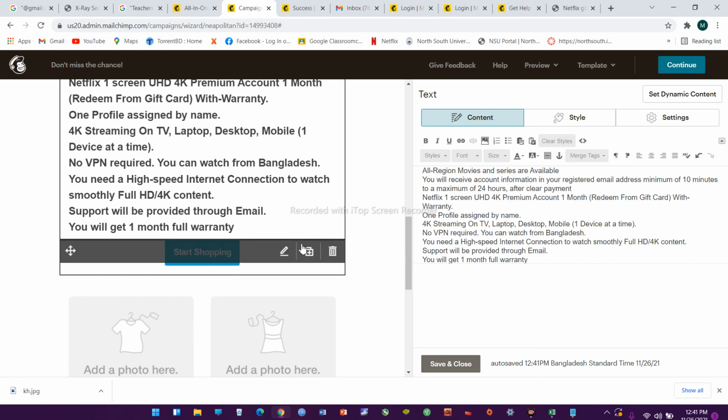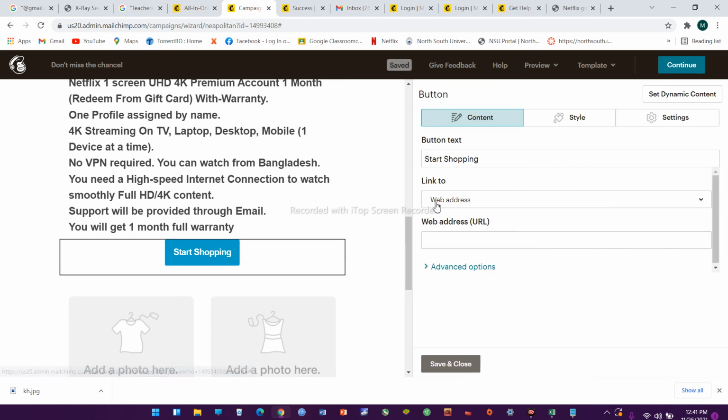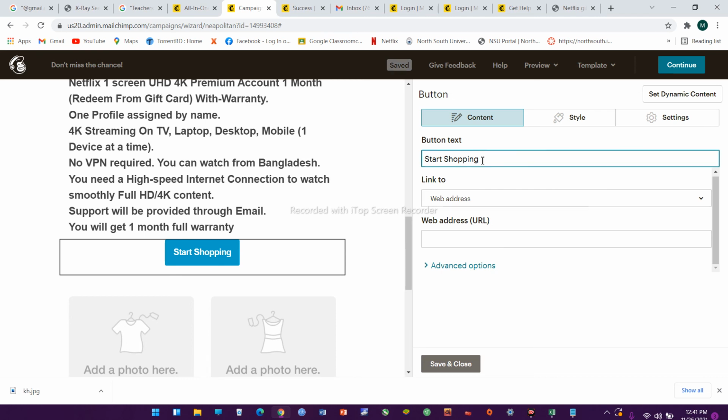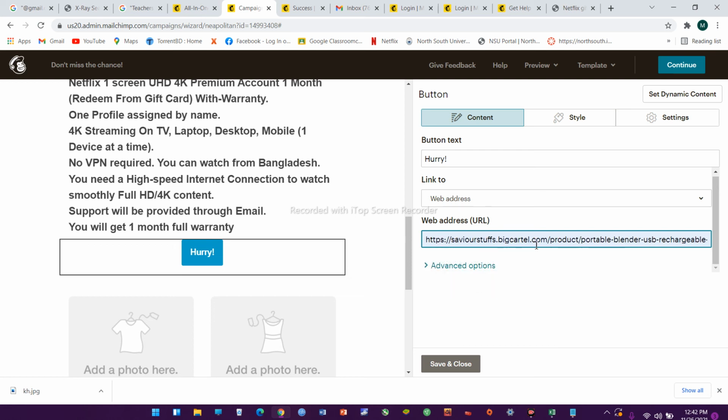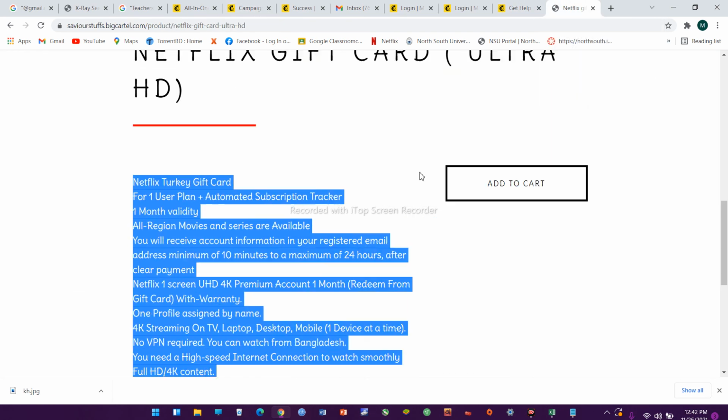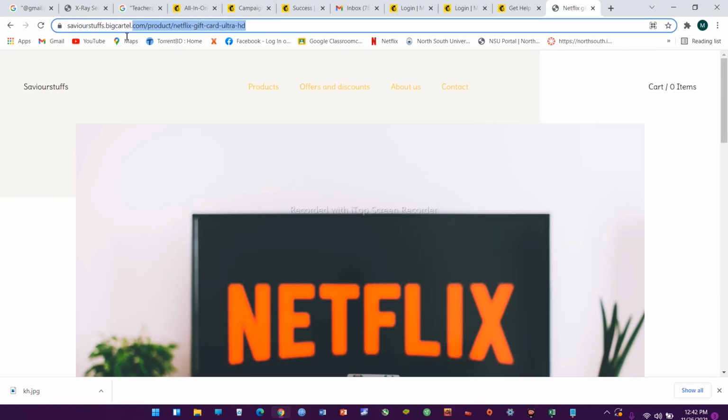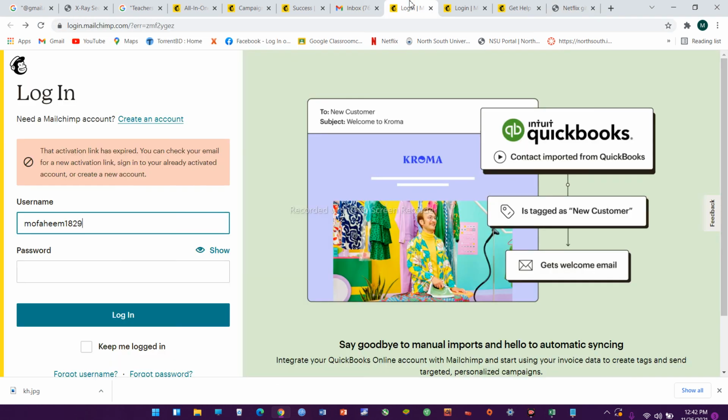There we go. And we can also use this one, like we can use hurry, exclamatory sign, and we have to use our web address here because if you click on this, it would redirect you to your website. There we go. I think I have used the wrong URL, so I'm gonna copy it again, and I'm gonna paste it down here.